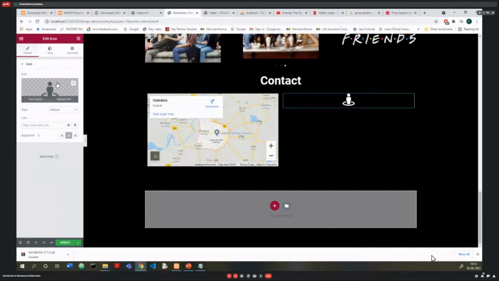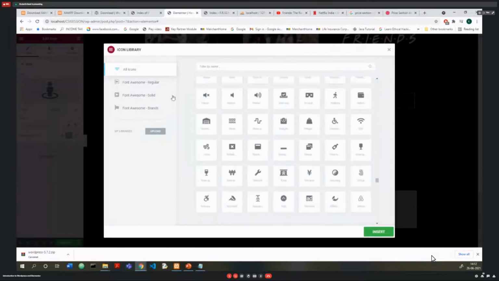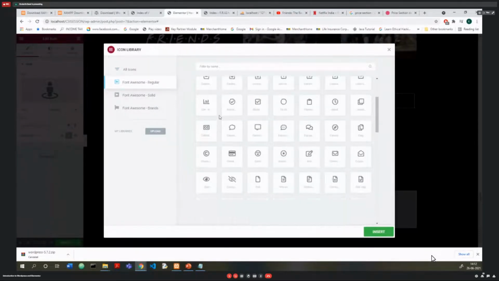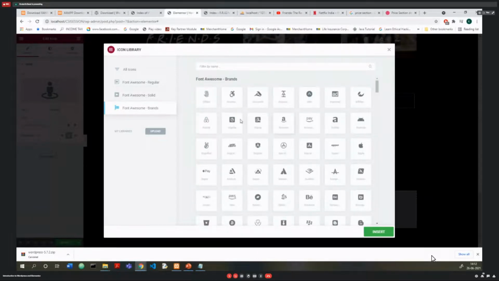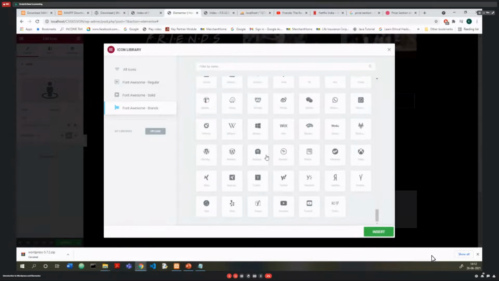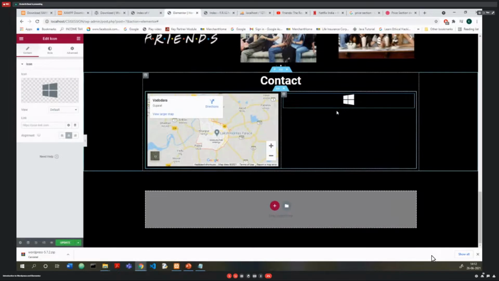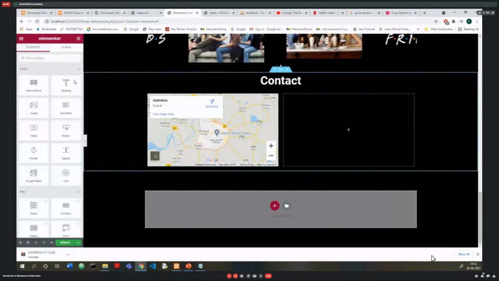So if you want to give icons, there are thousands of icons present. You can choose Font Awesome regular, Font Awesome solid, or Font Awesome brands. There are thousands and thousands of icons present in WordPress itself, right? You can choose any of them. If I want to choose Windows, I can even insert Windows. So this is the power of Elementor, right? You can choose many things.